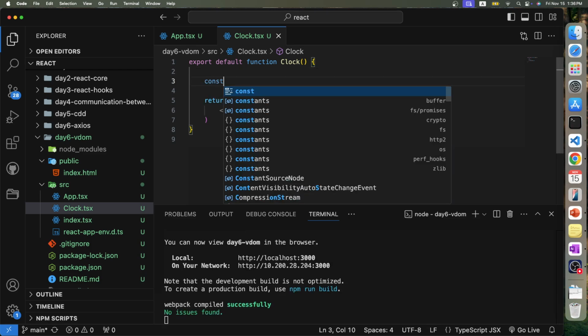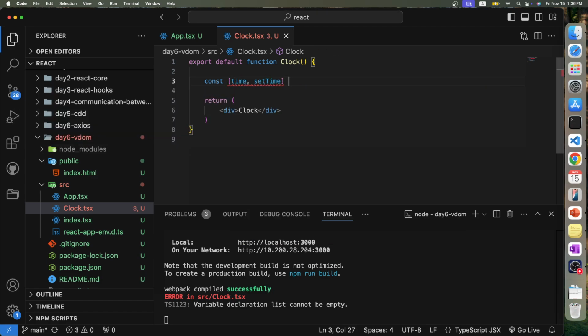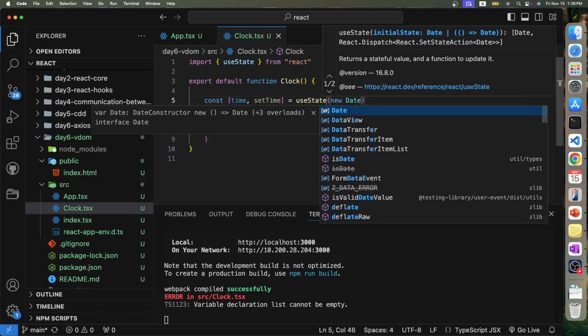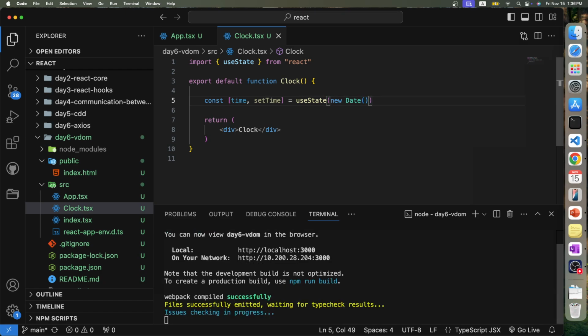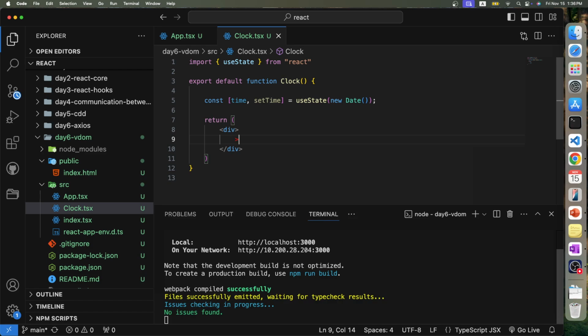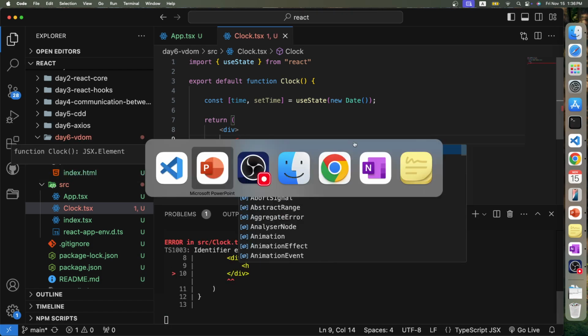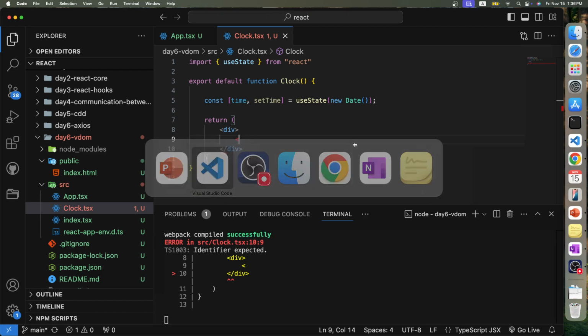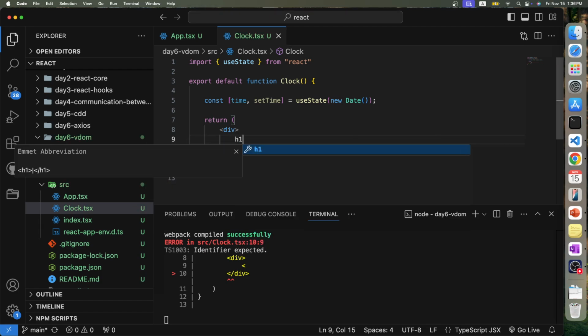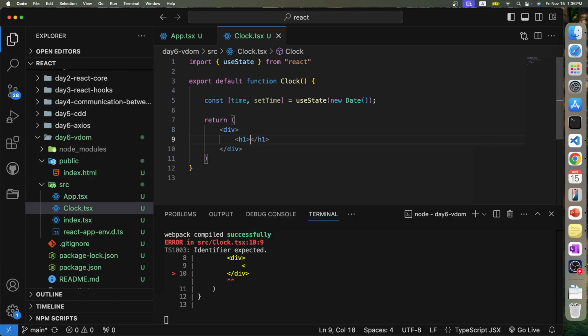Okay, so here we will have a const, time, setTime, and useState here, the default is a new Date. Okay, the default value is a new date, the current time. And here in a div, I'm going to have an h1. Okay, h1. Clock. I'll just say Clock.